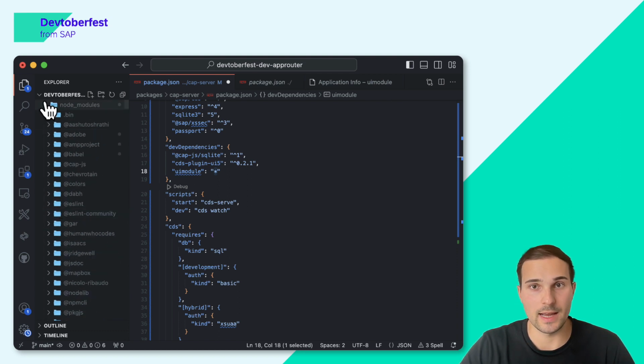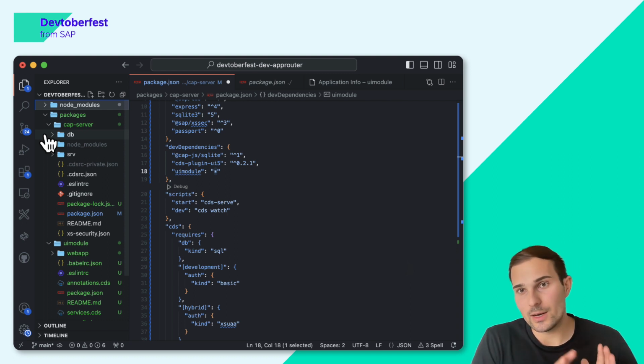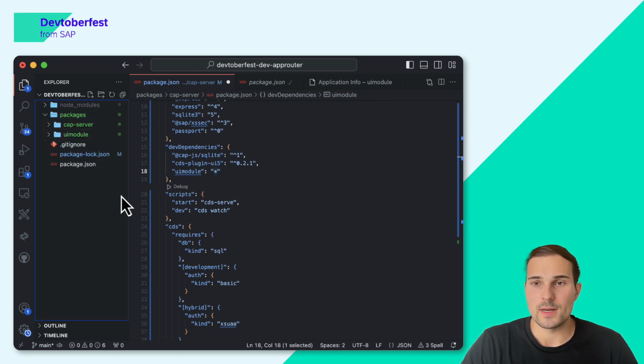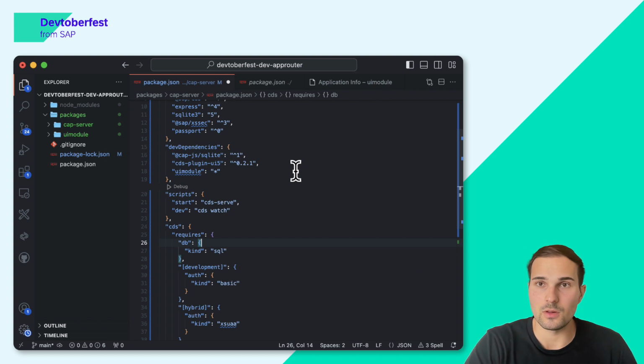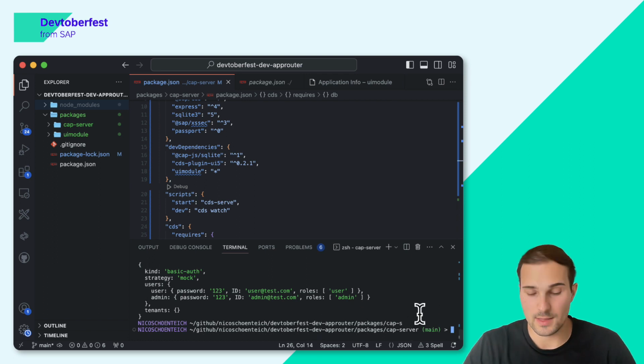Okay, so again, just to sum up, we now have a CAP project that is on the lookout for UI5 apps. More specifically, it's looking for this UI module, UI5 app that we just installed. And we have this UI module next to the CAP project. All of that is configured with NPM workspaces. Okay, so now, first of all, let's save everything. And now in the terminal, in the CAP server, now we say CDS watch again.